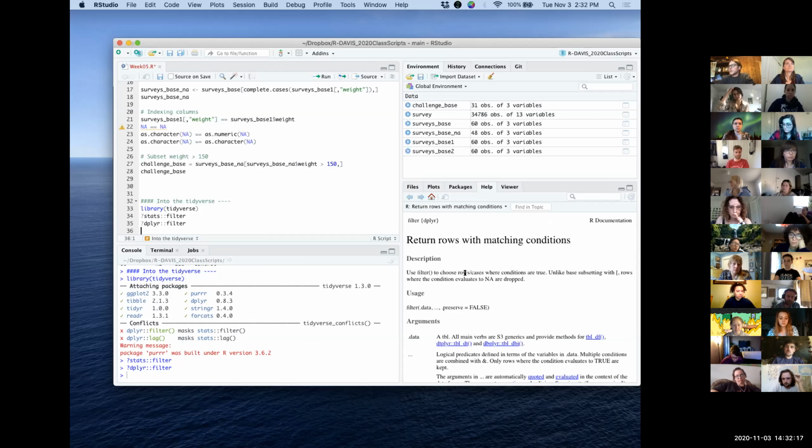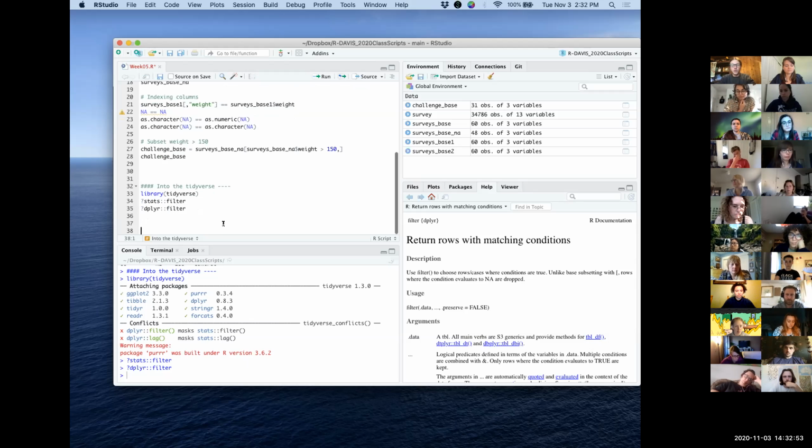This says, use filter to choose rows or cases where conditions are true. Unlike base subsetting with bracketing, rows where the condition evaluates to NA are dropped. I think there's a grammatical issue with that. But yeah, what I was trying to illustrate there is that there can be multiple different functions that have the same name, just in different libraries. And it's important that you know which function is the default for you when you are actually using R.